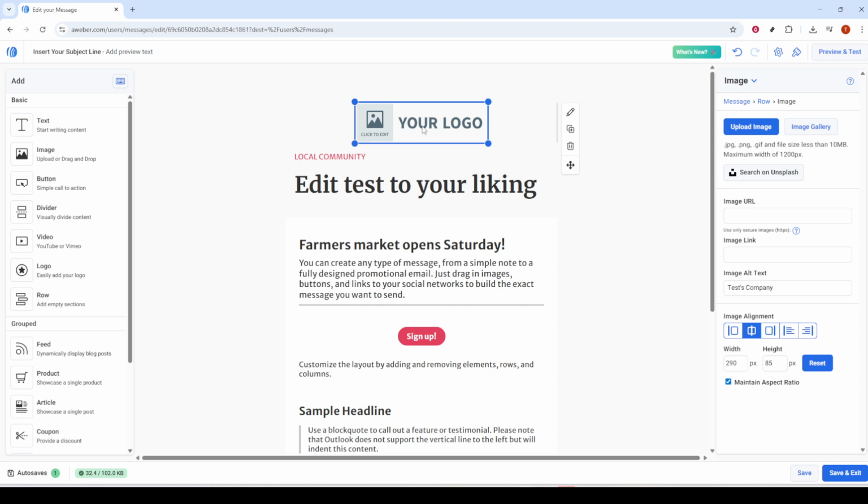Pay attention to spacing and alignment in your layout so the logo doesn't crowd your headline or call to action. A little breathing room helps the design look clean and intentional, and it also improves readability on mobile devices. Once the block is where you want it, release the mouse. Then click on the block itself to activate it.